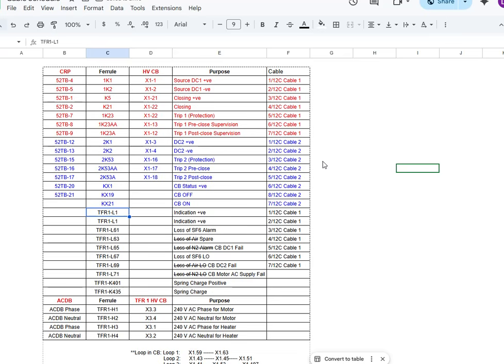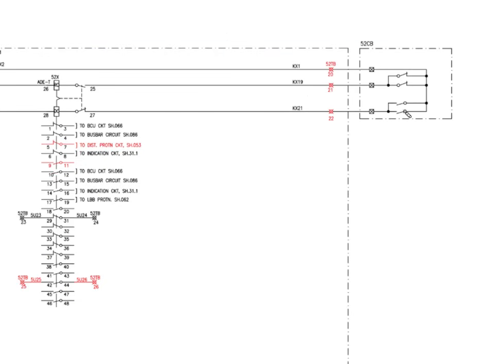Okay, now we'll find. Okay, and CB on. When the CB will turn on, this contact will close, and the positive will be extended. This coil will be operated. Okay, and on this coil will be operated, and the status breaker on is extended to this BCU circuit, distance protection, indication circuit. Okay, all these places the signal will be extended.